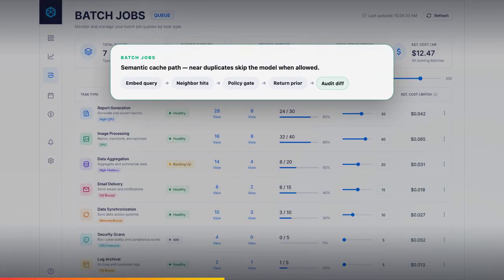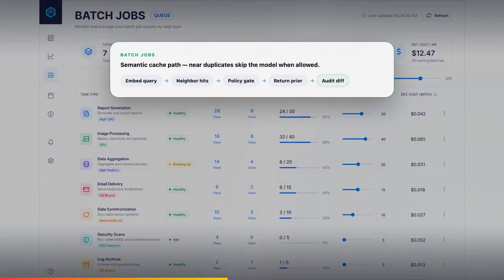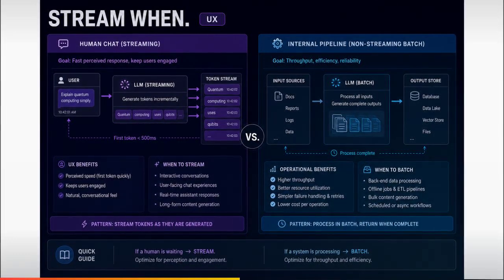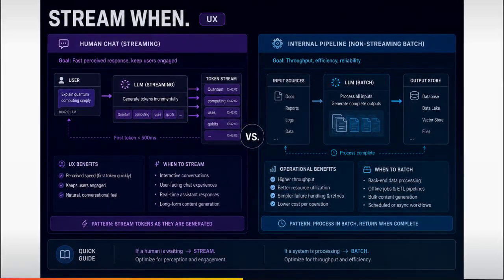Backfills and classifications should not hit the API one row at a time. Put a queue in the middle, batch similar work, cap concurrency, and track cost per batch. Streaming helps when a human is waiting. For internal jobs, non-streaming is often cleaner. Simpler retries, cleaner logs, easier accounting, and fewer weird partial failures.